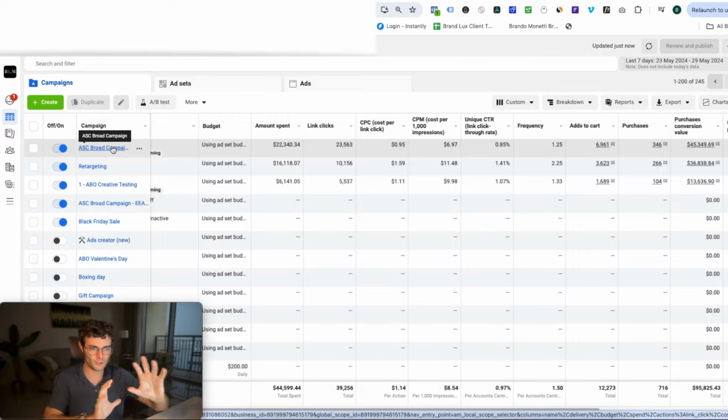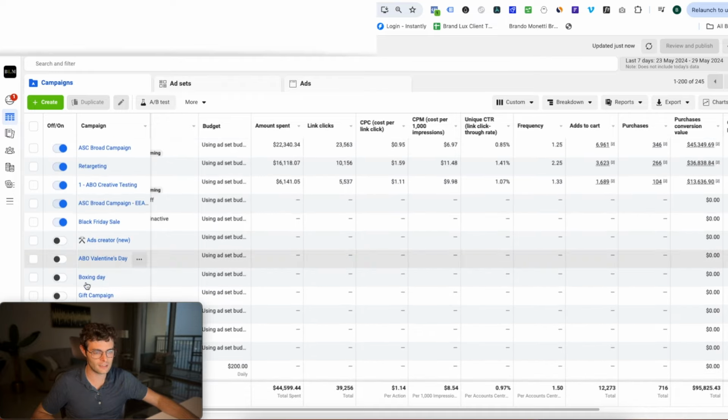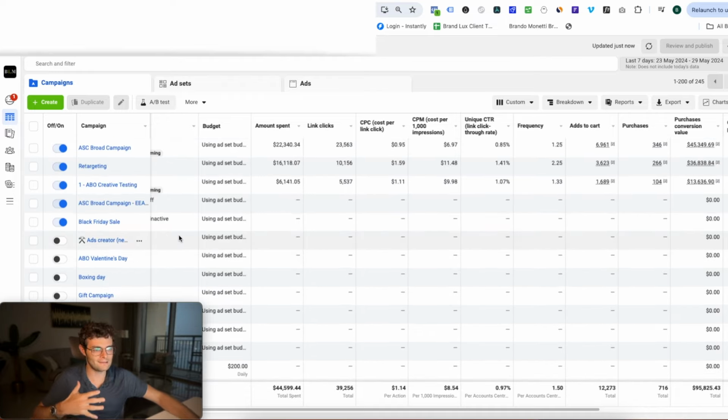But this is what your ad account should look like. Whether you're doing 5K, 50K, 50 million a month, whatever, it doesn't matter. It should be extremely simple. Now, of course, we've tested a bunch of different ad campaigns, right? It's just part of the process, but eventually this is what the account should look like, okay? So let me just break it down.